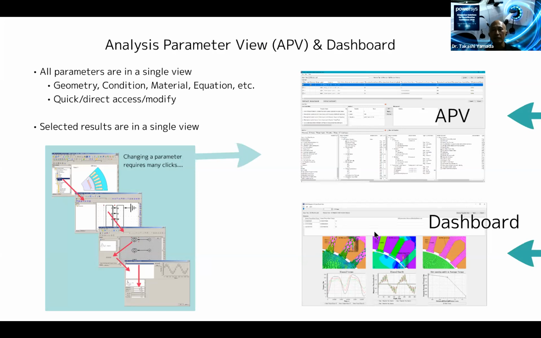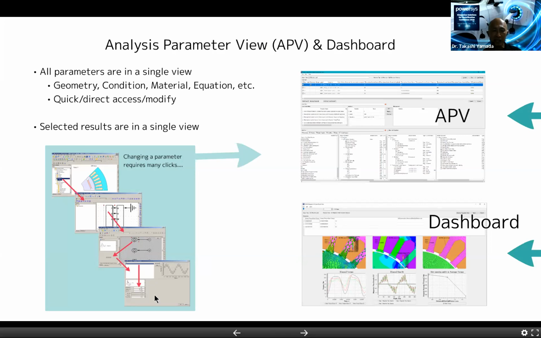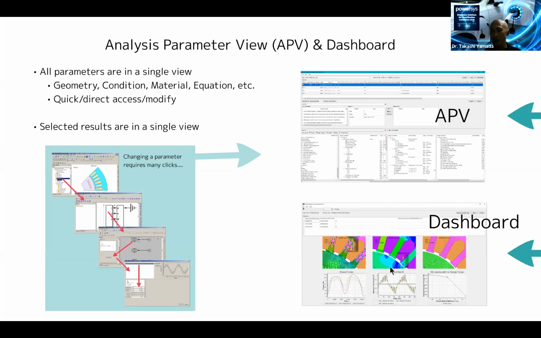All parameters are displayed on a single panel, so you don't need to drill down very deep and come back. You can see everything on this screen. Similarly, you can see selected results in a single panel, I mean post-processing. So it is very easy to compare and investigate what's happening in the simulation result, comparing the graph or different types of contour.